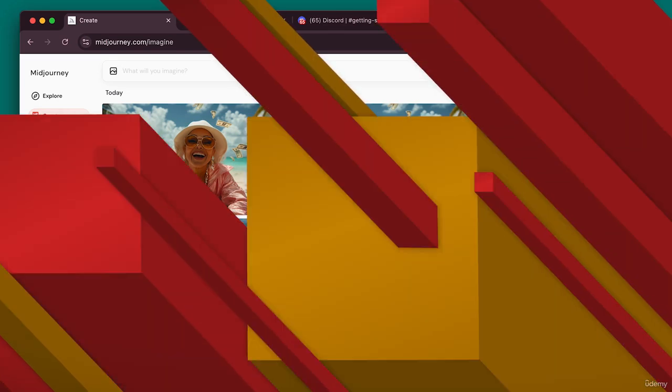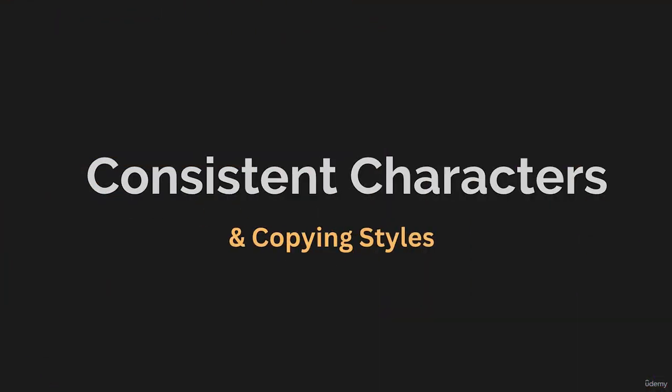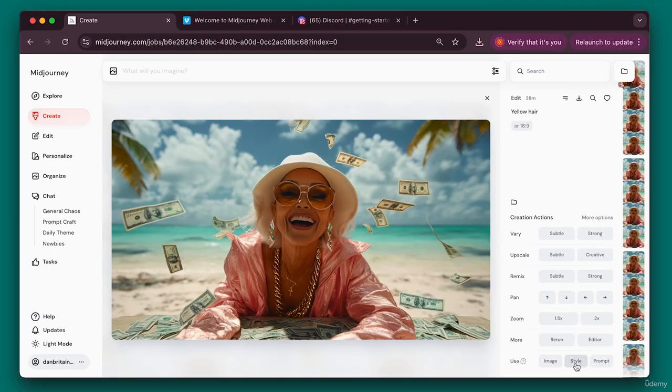So continuing on with creator actions, but specifically with this use. This is image, style, and prompt. This is how you can take an image, be it one you've generated yourself or one you can upload, and I'll show you that in a moment. And you can tell the new image you're creating to use the image, style, prompt, or the character that you are uploading or telling it about the image.